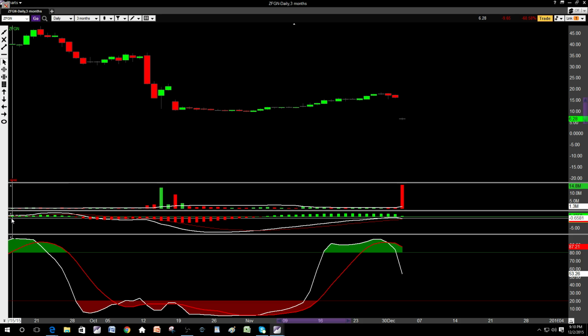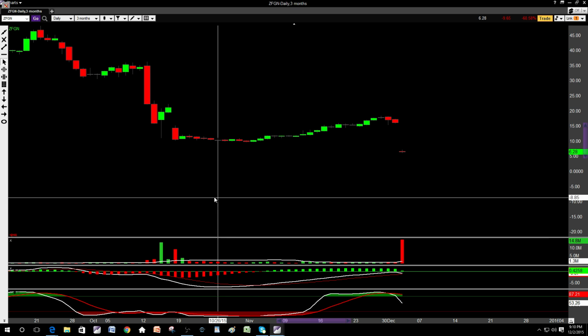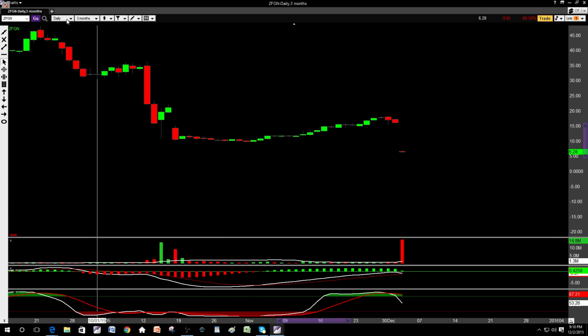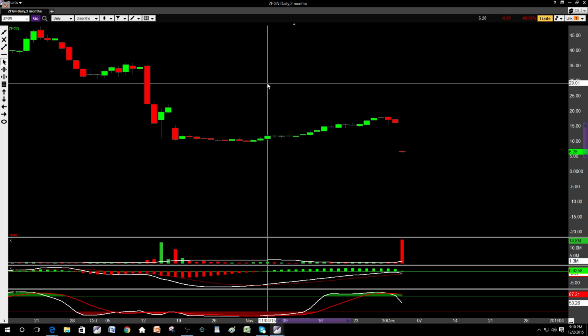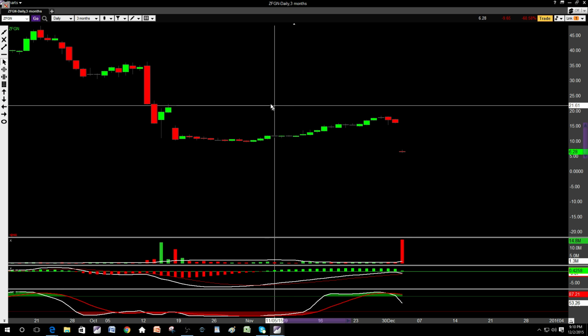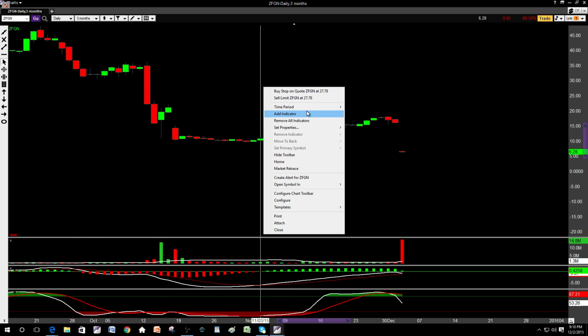So let's X out of that RSI. Let's get this stochastics down a little small, and we can go into add in something else. Give me one sec.